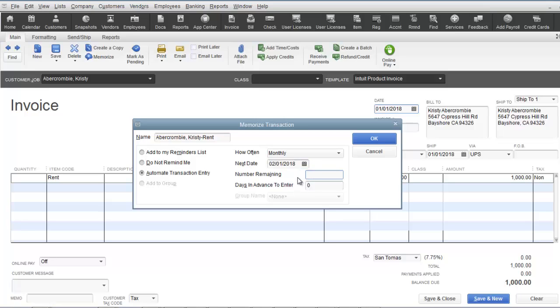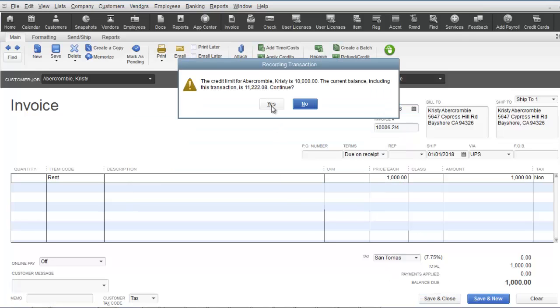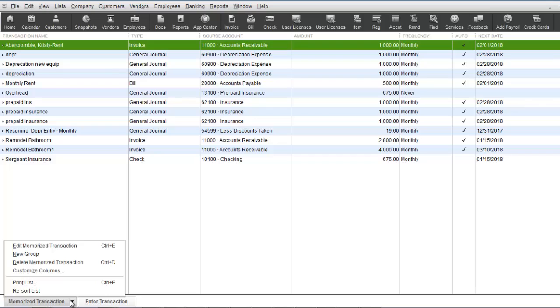Then you select the number remaining from the original transaction, which in our case is 11 more. Also, if you desire, you can select how many days in advance to enter, which means you will be reminded that much sooner. Once you have completed this window to your satisfaction, click OK, and you will now need to save the original transaction. Once this is done, the memorized transaction will be part of the memorized transaction list, and you can edit, delete, record, open up, etc. any and all transactions shown in this list.